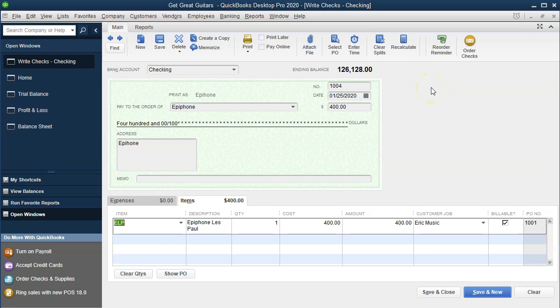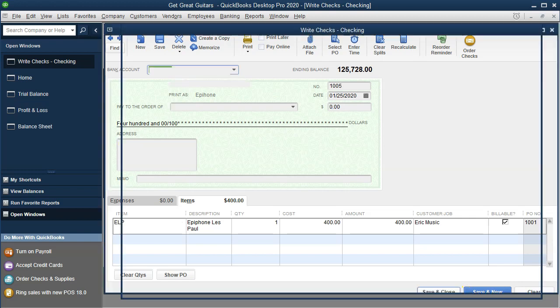Other side, inventory going up by the cost, 400. Then we're also going to have the inventory subledger account go up by the item of an Epiphone Les Paul to support the general account on the balance sheet for inventory. Let's check it out. We're going to say save and close.